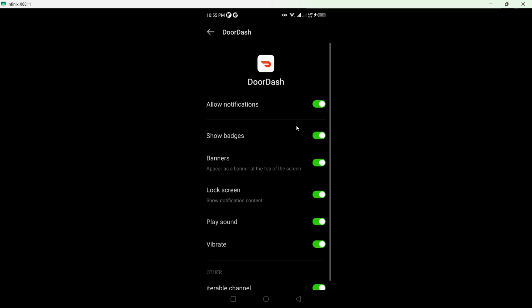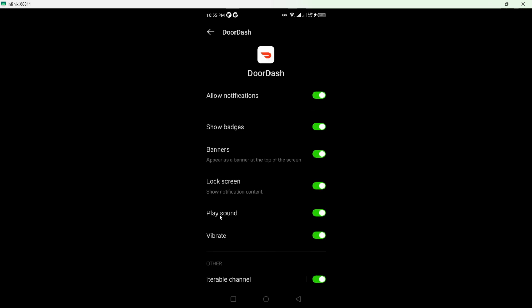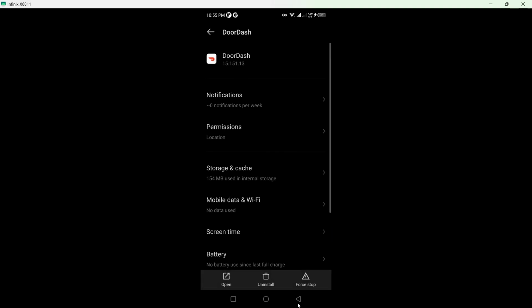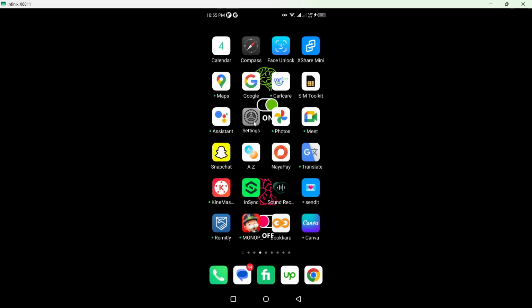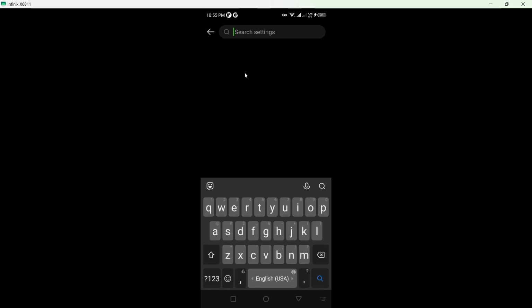You simply need to allow notifications, and here you can see that play sound, but there is no option to change the notification sound. So you simply need to go back and open settings, and here you need to search for notifications.